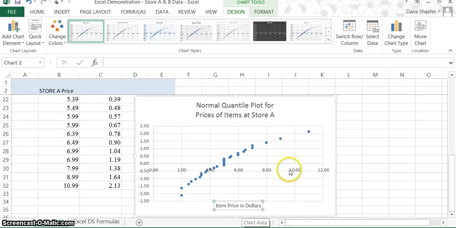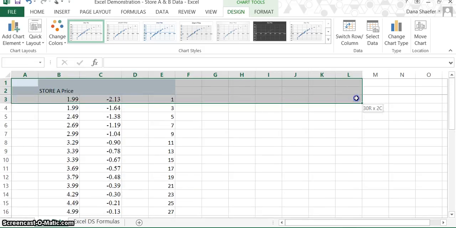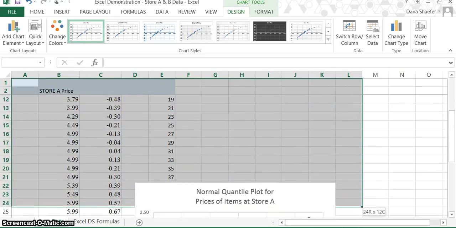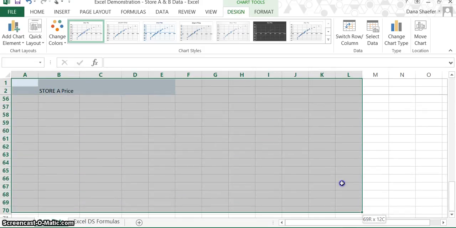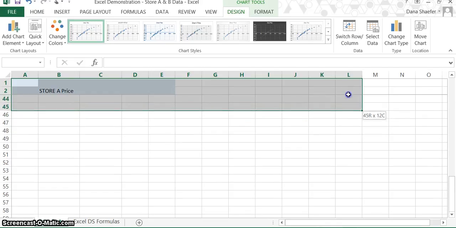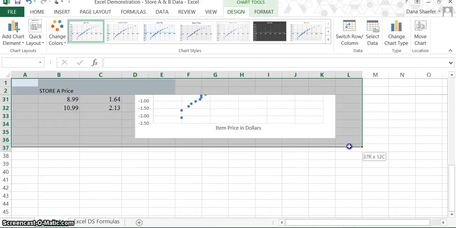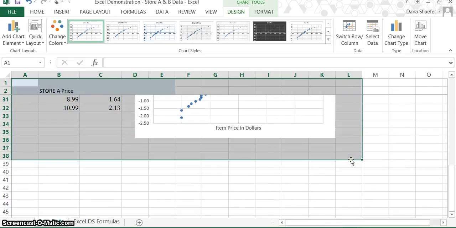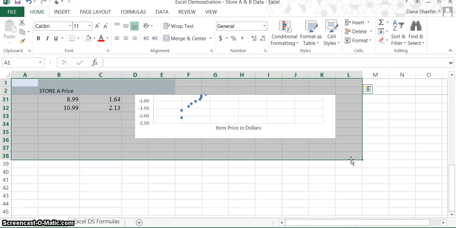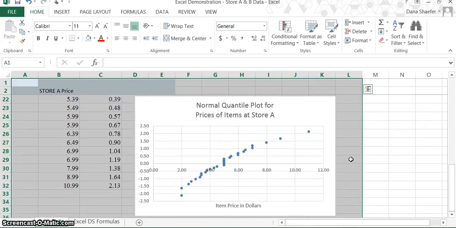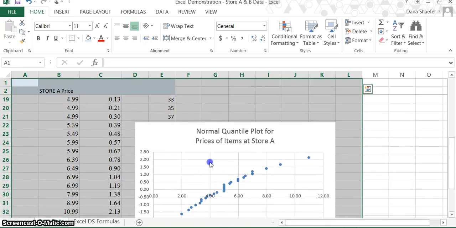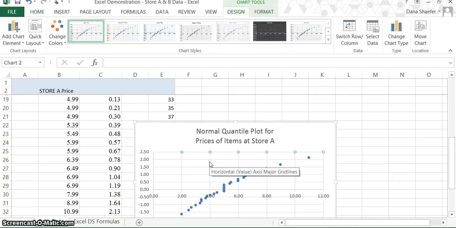If you want to print it out, remember you can highlight this whole thing, all the way down and print everything off and fit to a page. If you need to, go back and review the printing video. So I could fit to a page and print this all. If I only wanted the normal quantile plot, I can click on that, make sure it's activated, and then go in and do File Print, and it'll print just the chart itself.